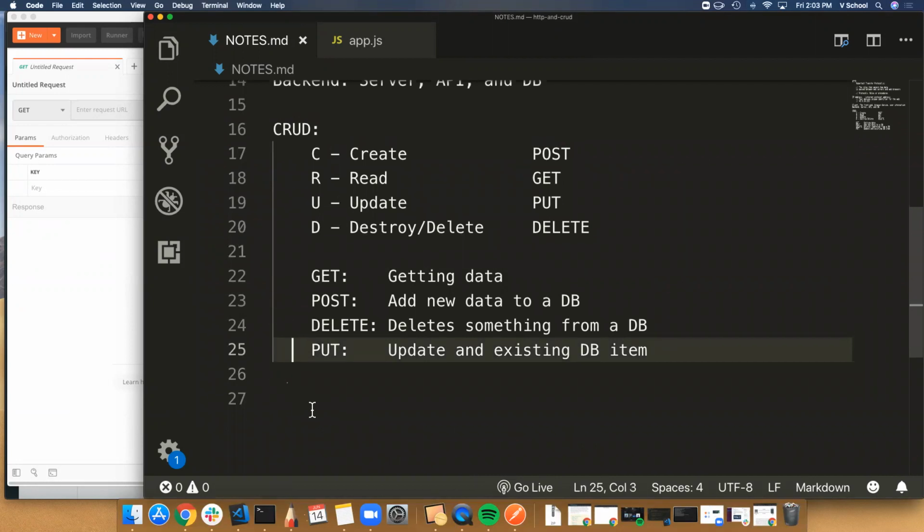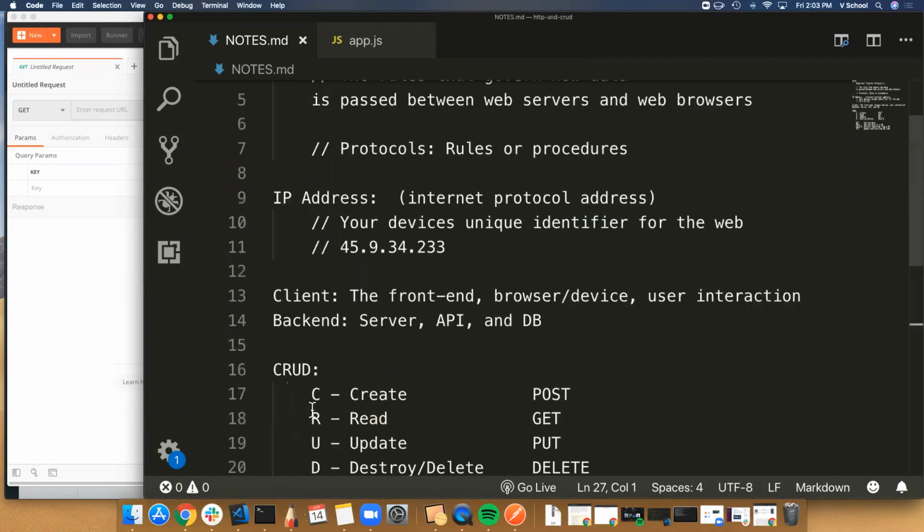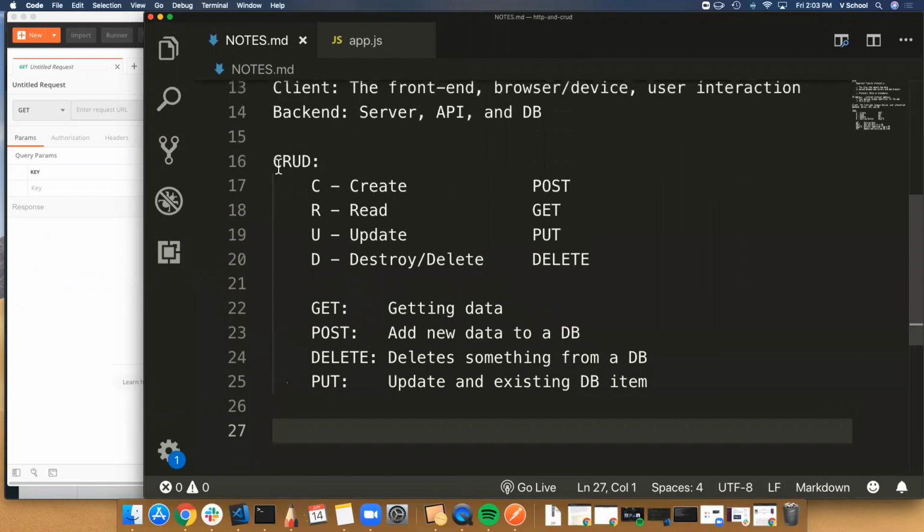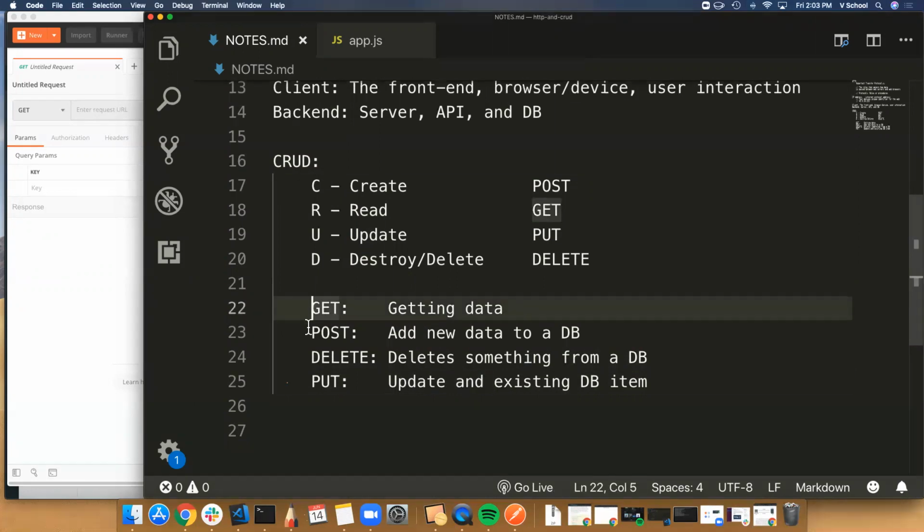But things that you'll want to ingrain and eventually memorize from what we covered so far. What does HTTP stand for? And what is CRUD? When someone says, tell me what CRUD means, say, well, those are the 4 main rules of HTTP, and they govern how to get data, add data, delete data, and update data. Their methods are get, post, put, and delete.